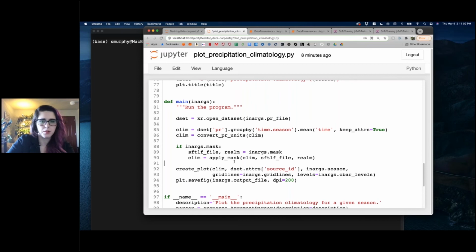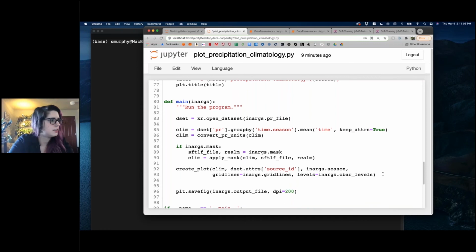So I am going to put this just below the create plot, but above the saving plot. I'm going to say new_log. So I'm setting a variable that is going to be the information that we are putting in our log. And then I'm going to use this package that I just imported, .new_log, which is one of their commands that creates a record for you. And then I'm going to say infile_history equals inargs.pr_file. So we're saying that the history is going in our file that we put in there. And then dset.attrs['history'].